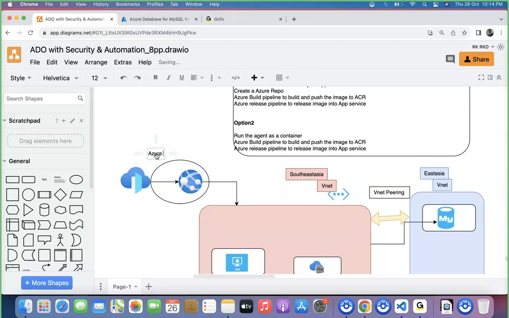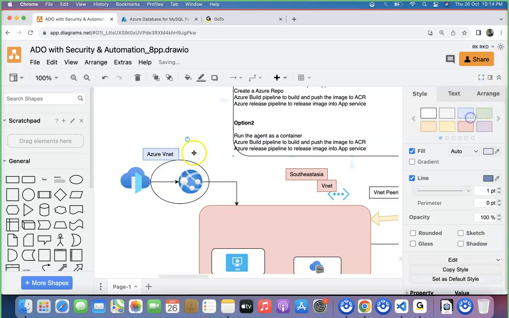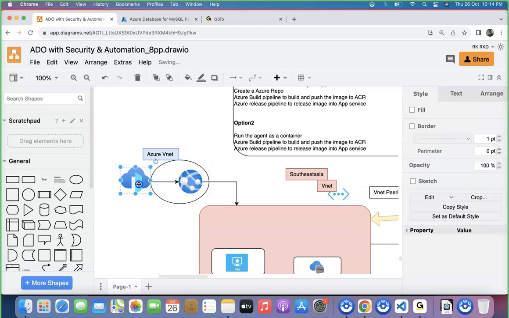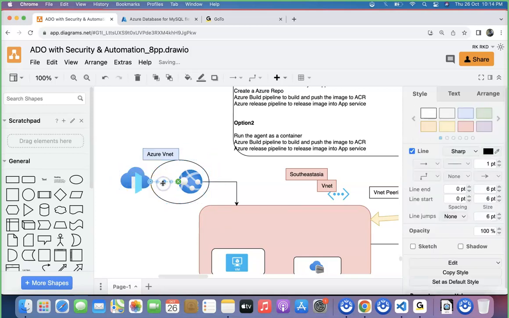This is Azure VNet. This is not controlled by you, team. Now, what exactly the point here is: from Front Door to the app service, it's a private endpoint connection.